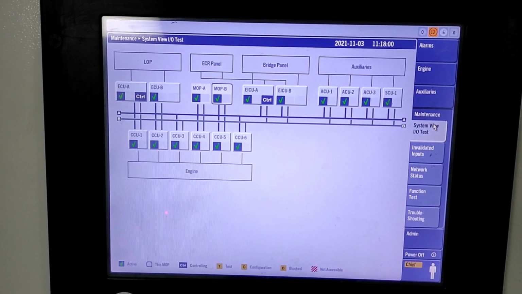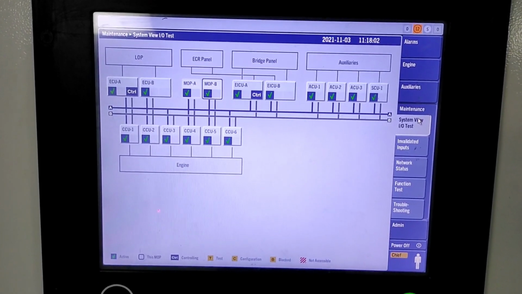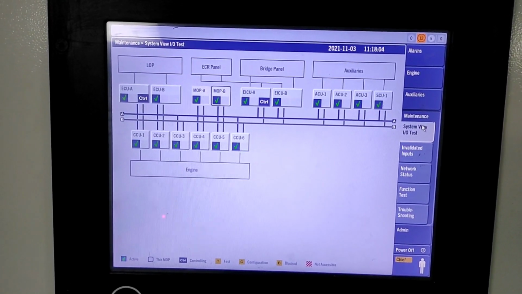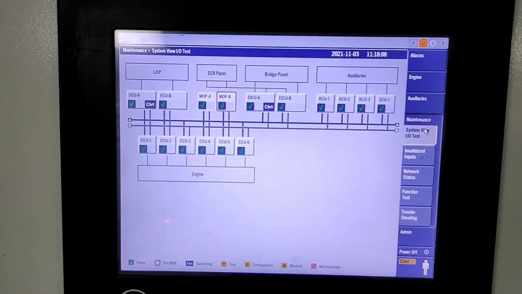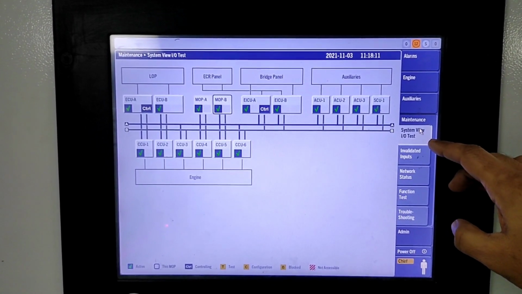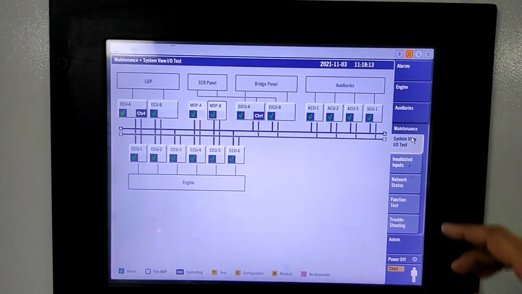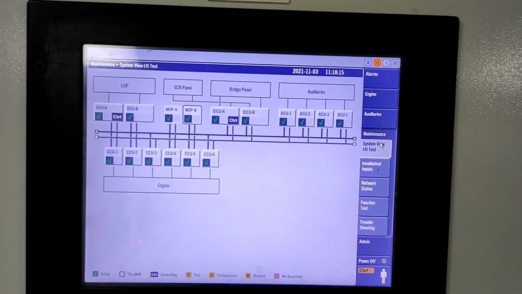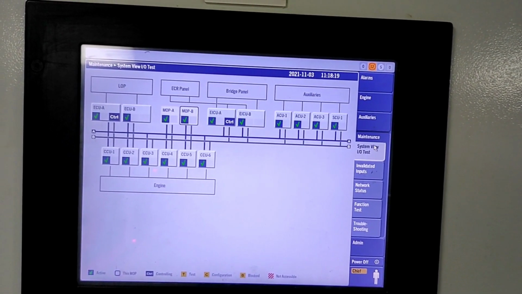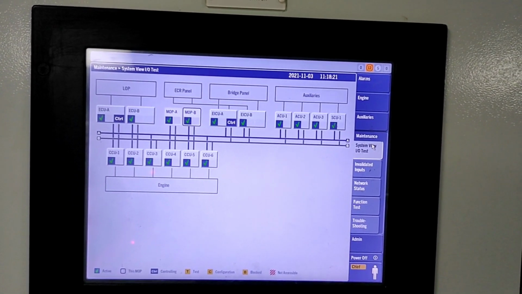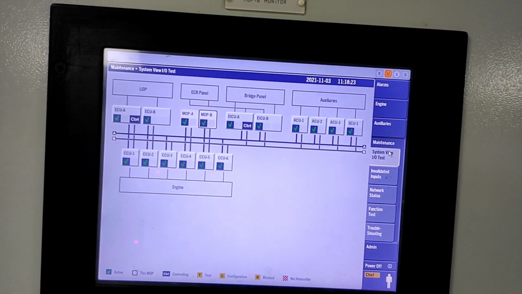Hello friends, this is my last video for the basics of ME engines, basics of main operating panel. In this, the last topic is maintenance. There are four things coming: system overview, invalidated inputs, network status, and function test. And the last one is troubleshooting. I will tell you about each and every thing very briefly.